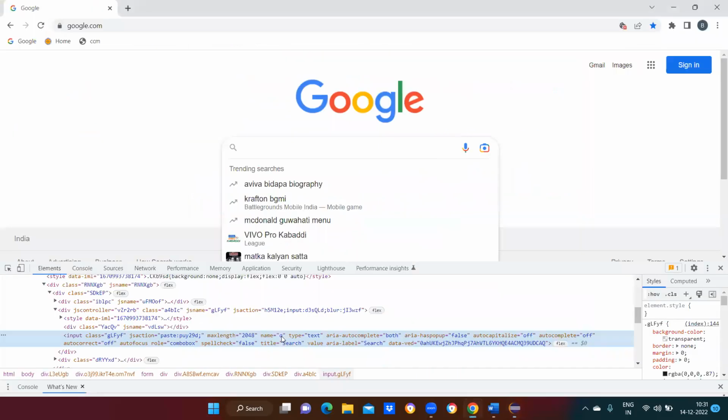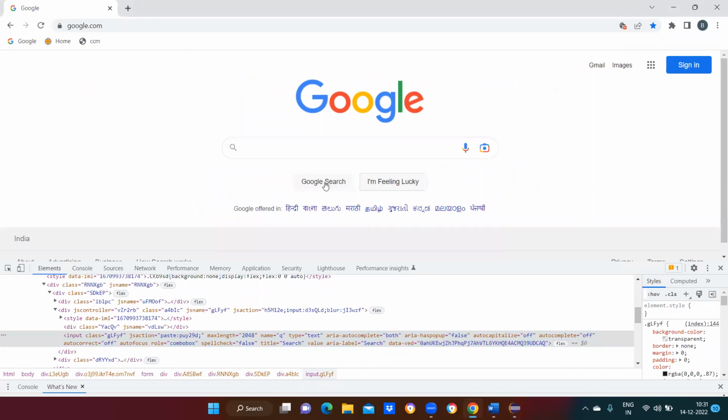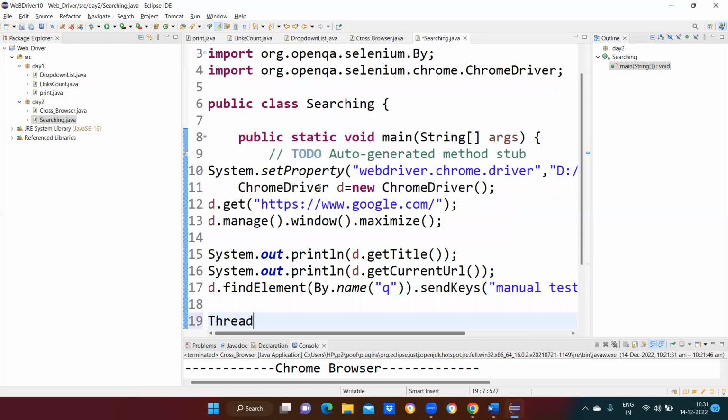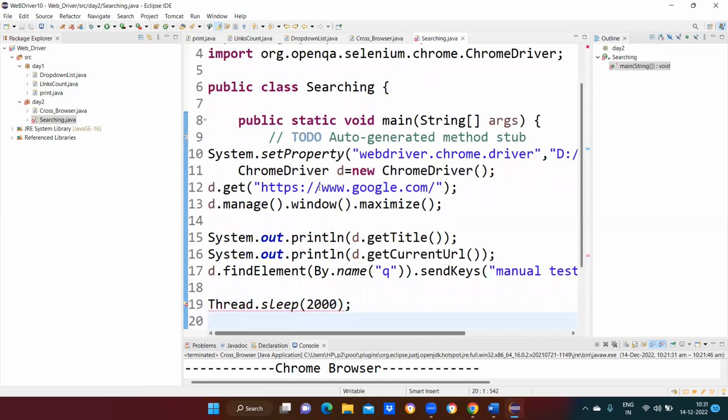Manual testing. Once entered, I want to wait for 2 seconds, otherwise it won't identify the Google search button. So we use a function called Thread.sleep. The time is in milliseconds, so sleep of 2000 milliseconds. Thread.sleep will wait for 2 seconds until the object is identified. Once it is captured, then it will click on the button. Okay, sir. Now add throws declarations, because it is an exception.